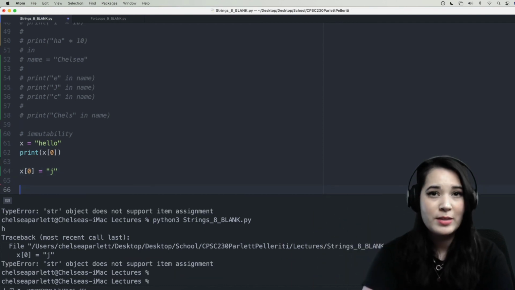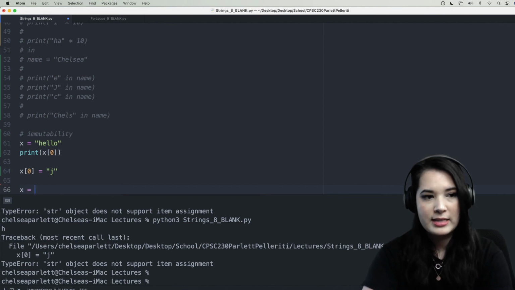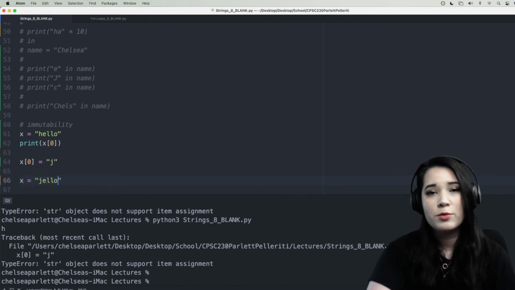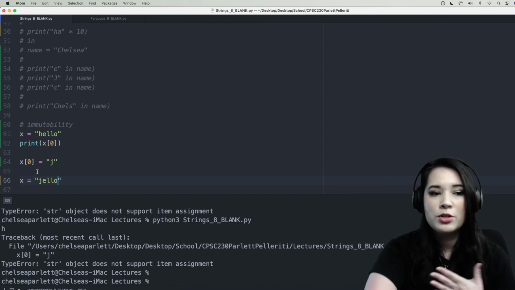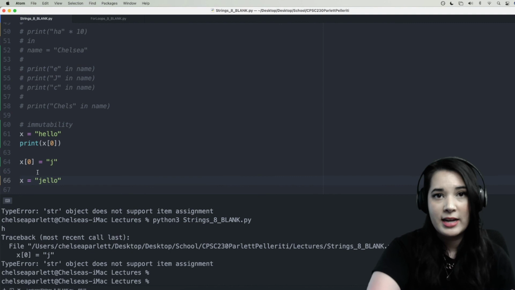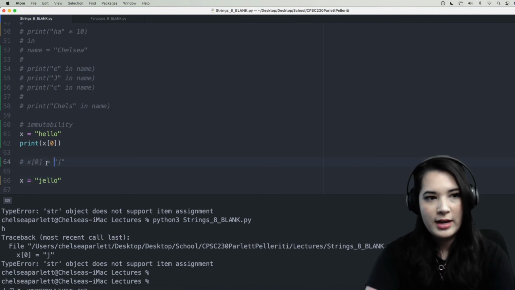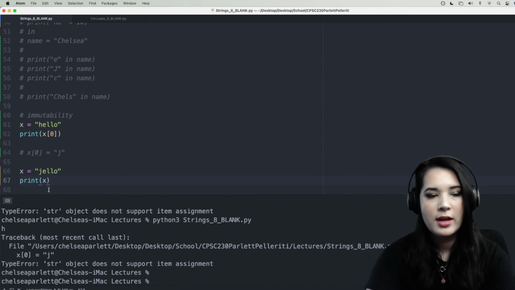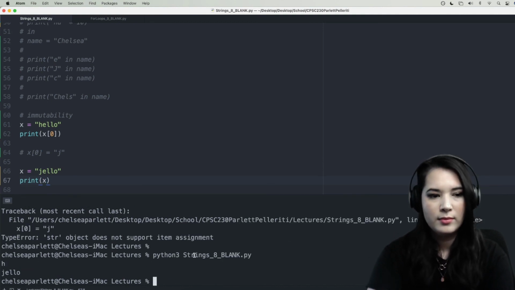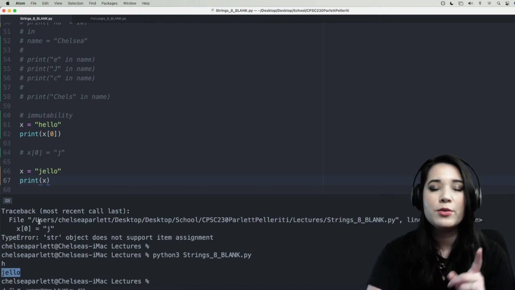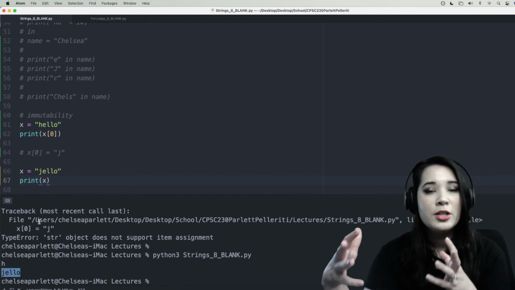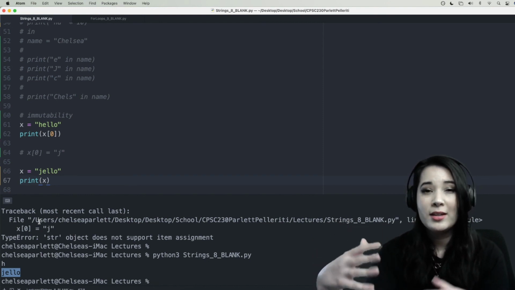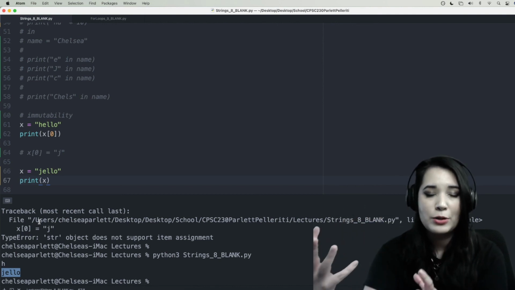So if we wanted x to be equal to Jello, instead of changing an individual character in our already made string, we'd have to just create an entirely new string. For instance, we could say x equals Jello. In this case, instead of trying to change the string we already created, we're just creating an entirely new string and reassigning it to the variable x. Let's comment this out, and then we'll print x and go ahead and run our code. Cool, so you can see x is now equal to Jello, but we couldn't do that by changing just one character. We had to create an entire new string because, again, strings are immutable. Once we create them, we can't just change part of them. We have to create an entire new string if we would like to.